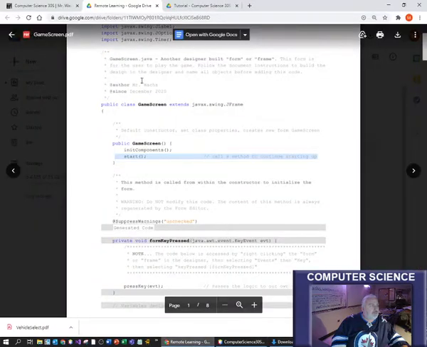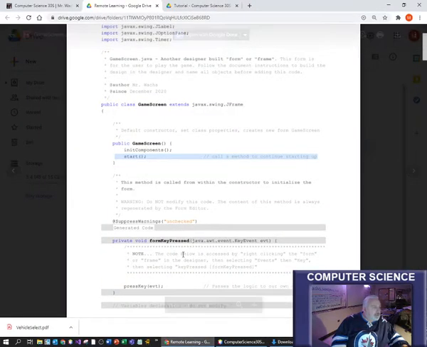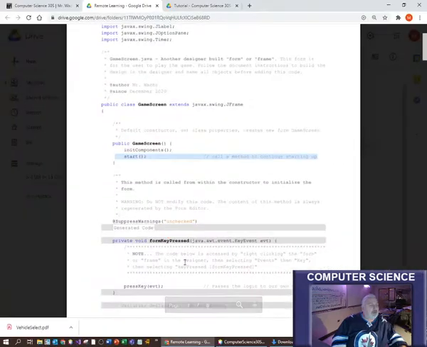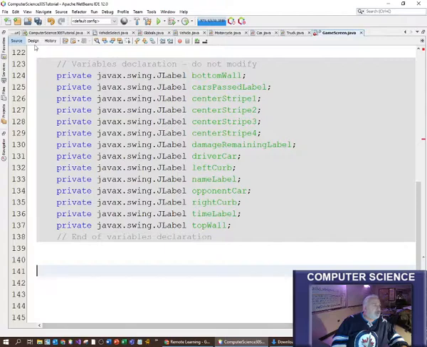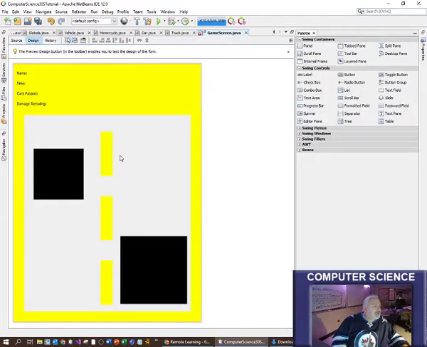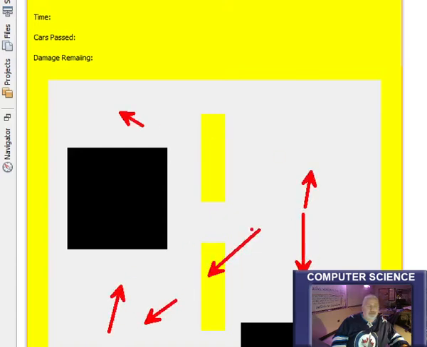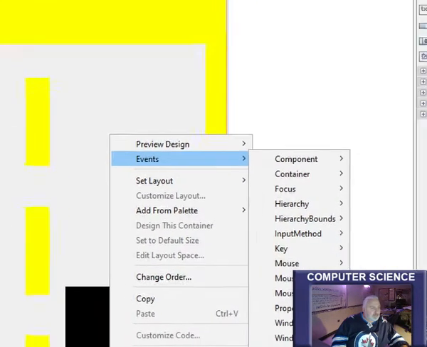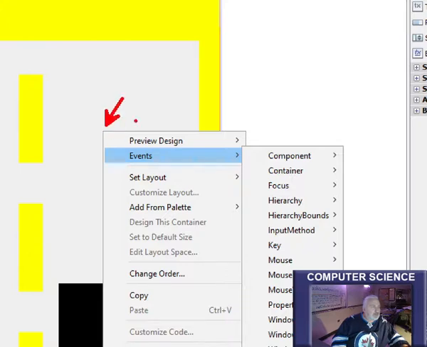Okay, back to here. I'm also going to need to do this code called form key pressed. Now it tells you how to do this in the comment here in the note right here, but I'm going to show you how to do it. What you do is you go to your design, you make sure you're not clicking on any of the labels. So I'm just clicking on the form itself, somewhere on the form. If I right click on a label, that's not going to work. So I'm going to right click on the form, go to events. So I right clicked, went to events, then I'm going to go here to key.